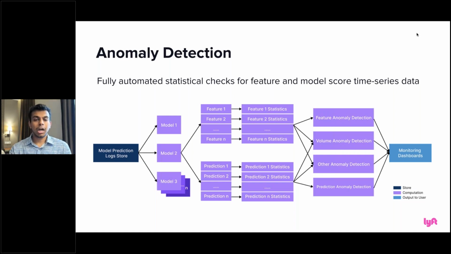This is fully automated statistical checks for feature and model score time series data. As I mentioned before, Lyft Learn serving logs all the predictions into our database. So we can build anomaly detection by just looking at the log store. For each model, we look at the features and the predictions, and we compute the feature statistics and the prediction statistics and run anomaly detection checks.